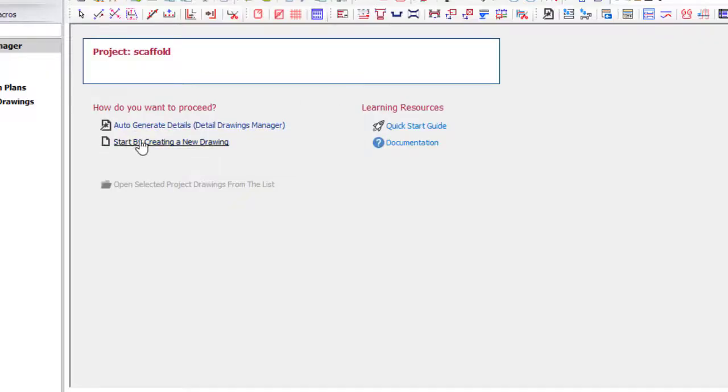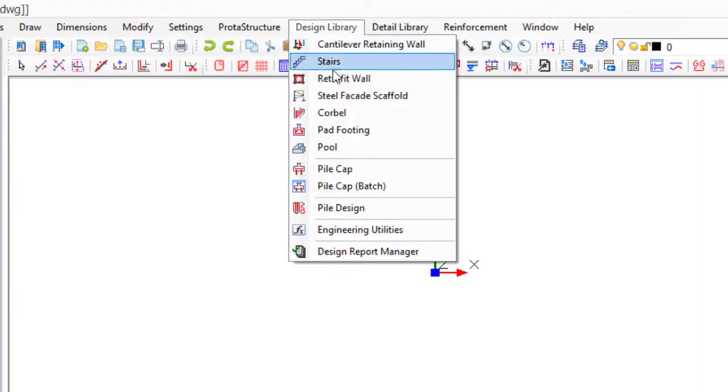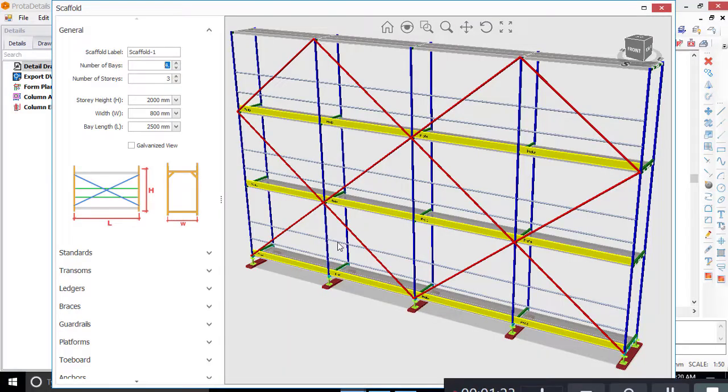So you can start by creating a new drawing. And this right here is what we want to do. You can see steel facade scaffold. So you can as well come to the design library and then you go to steel facade scaffold. So you can do any of the two. Okay, so let's maximize this.